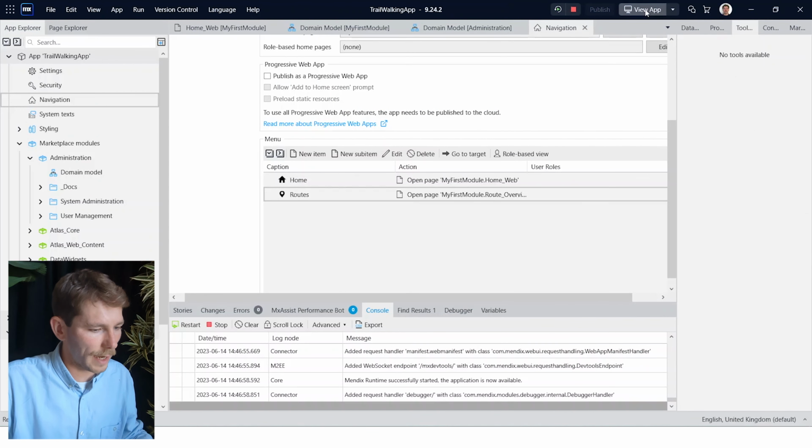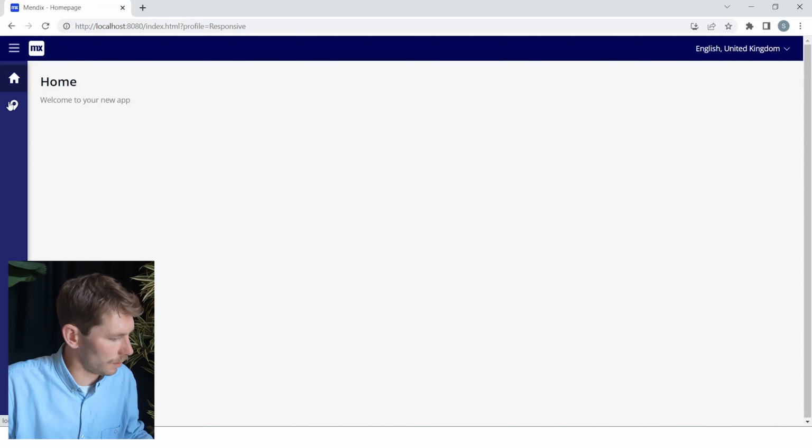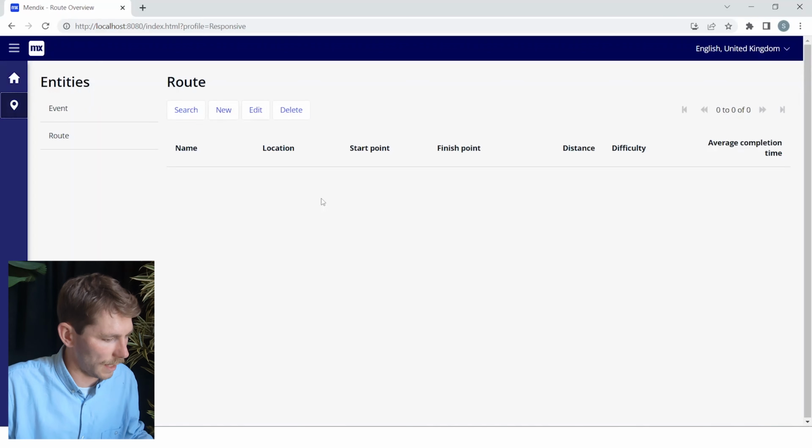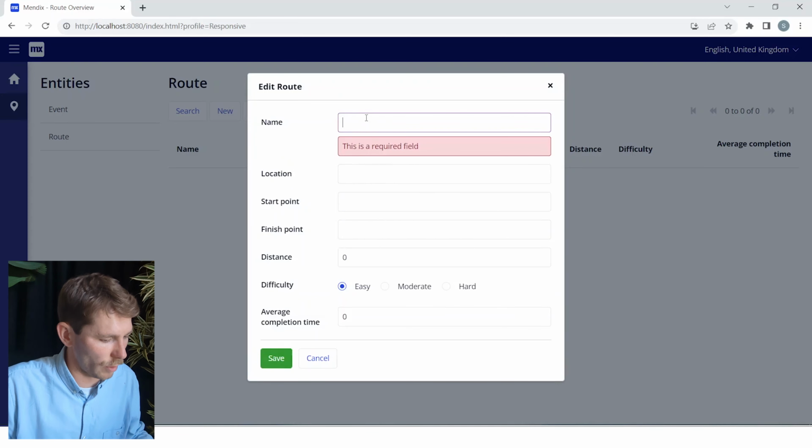Okay, now you can view the app, which will open in a browser. And you can click on navigation to open the routes overview and add a new route. So as you can see, we have text boxes and radio for the enumeration options.